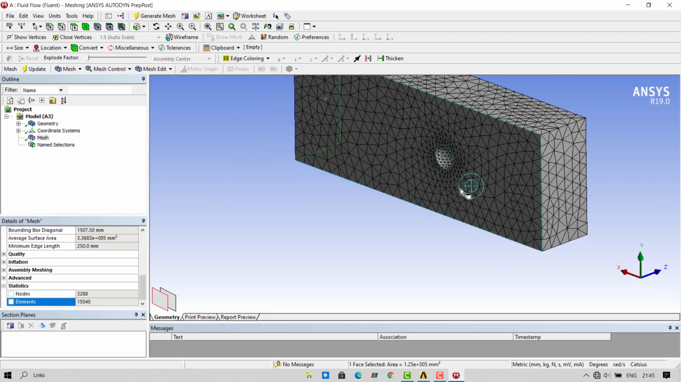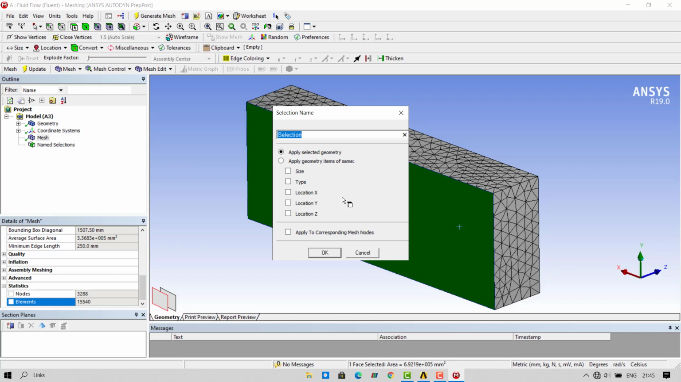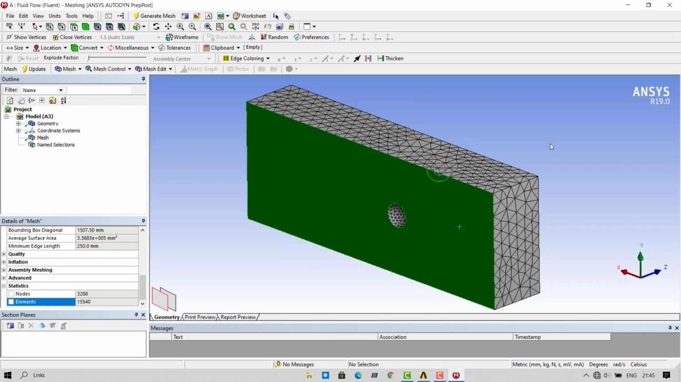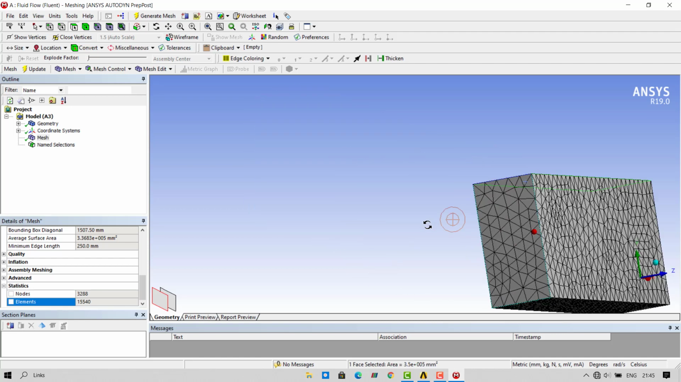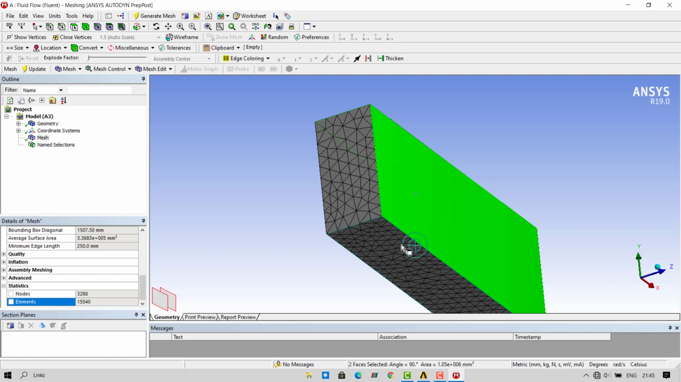Next, we will assign symmetry boundary condition to the symmetric face. You can press N, which will directly take you to the Selection Name tab. Type in the name Symmetry. Make sure that you name it correctly. Click on OK. Select the walls by pressing the Ctrl key.